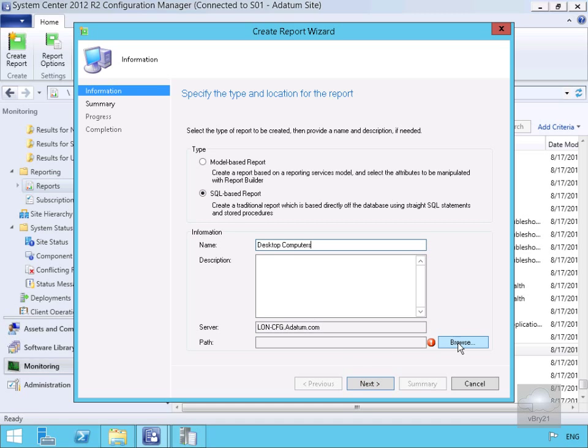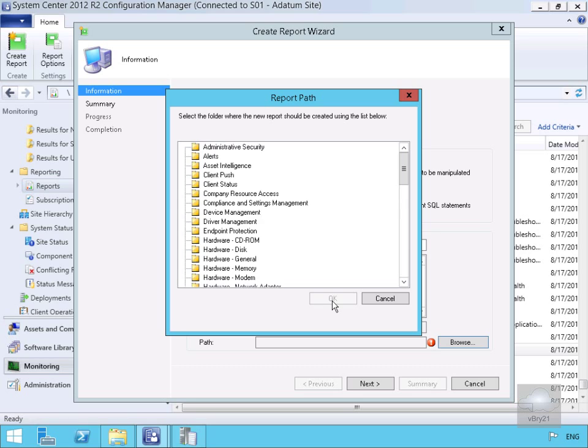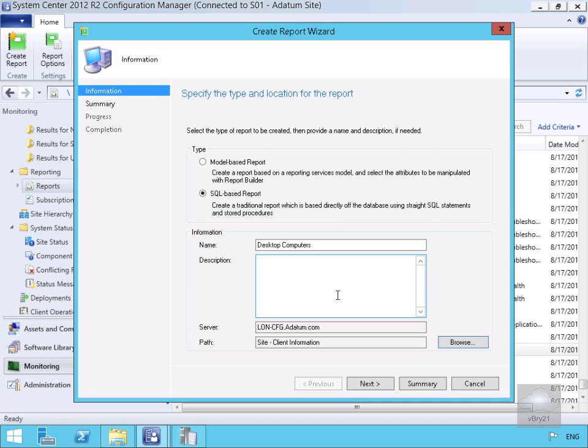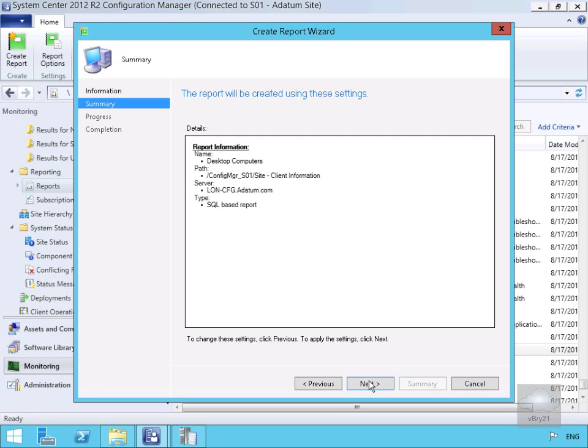And what we also want to do here is browse through for the path, and within the path, if we scroll this down a bit, we're looking for our site client information and select OK. Then we'll select Next and select Next again.